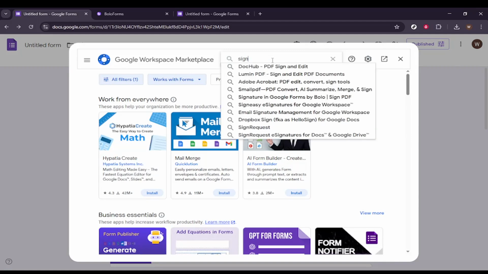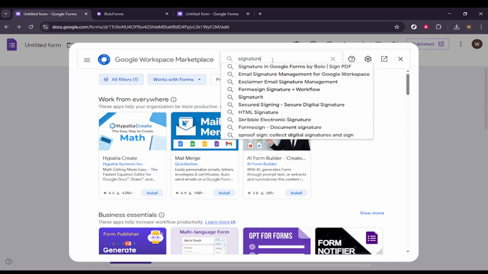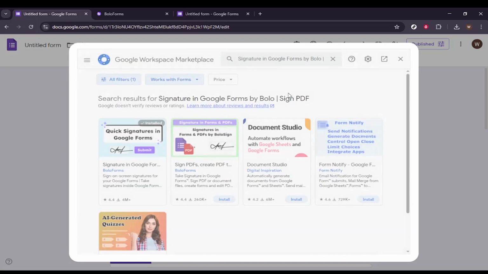Google will walk you through a standard permission process. Click Continue, select the Google account you want to use, then click Continue again to approve the access request. Finish the prompts until the installation completes and you are returned to your form.